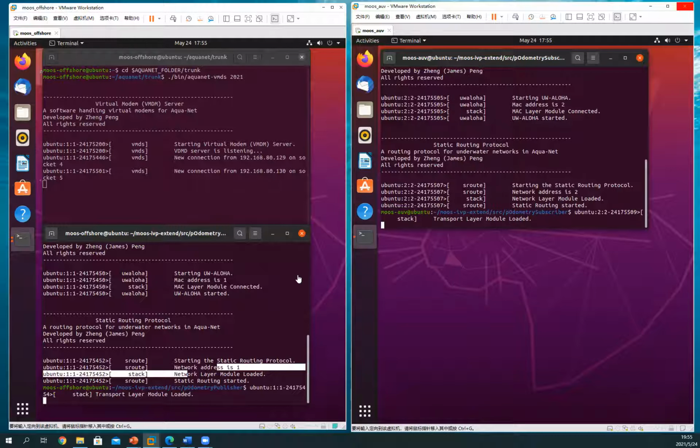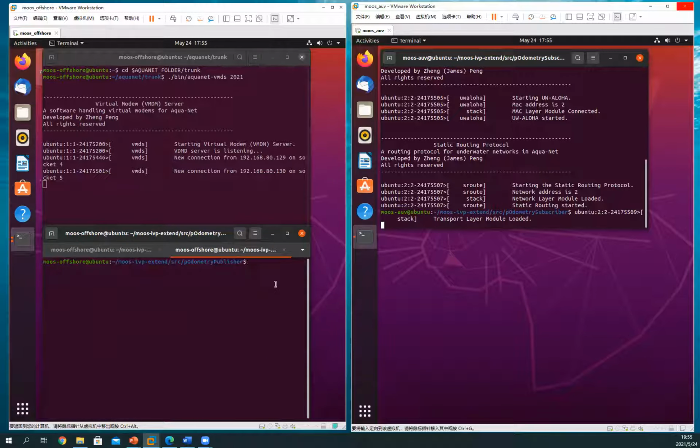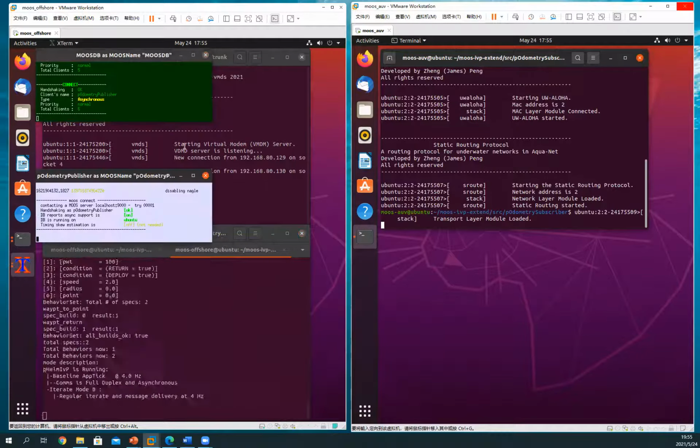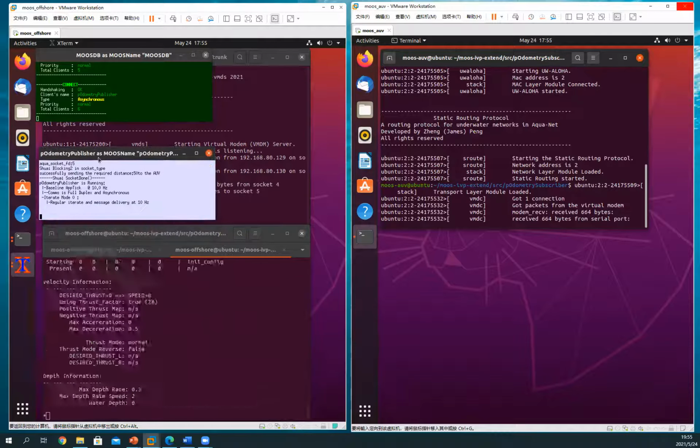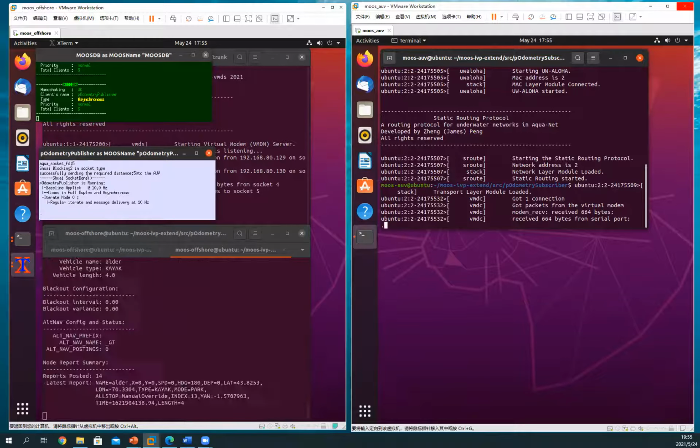Okay, so after all the layers are installed successfully, finally what we need to do is to start our application layer. So on the offshore computer side, we just run the MOOS file, and then we can see in the shoreside computer it's sending the required distance, 50 meters, to the AUV.